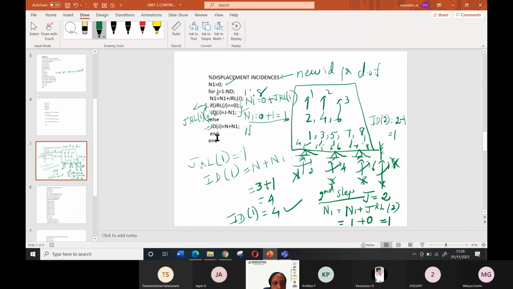So there I have put two ends. One end is for the if, and another end is for the else. Sorry, one end is for the for loop.